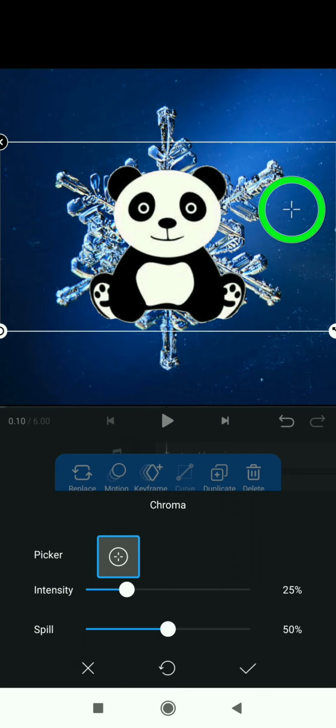And on this screen there are certain other adjustments that can be done. So you can change the intensity, you can adjust the spill. For me, this particular image, this is not applicable, but you may have a different kind of video or image on which you require to adjust these two parameters.